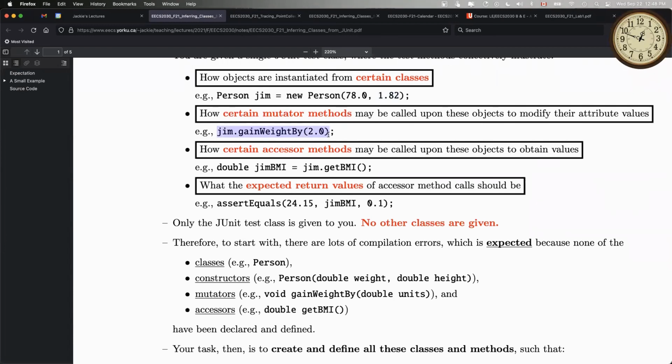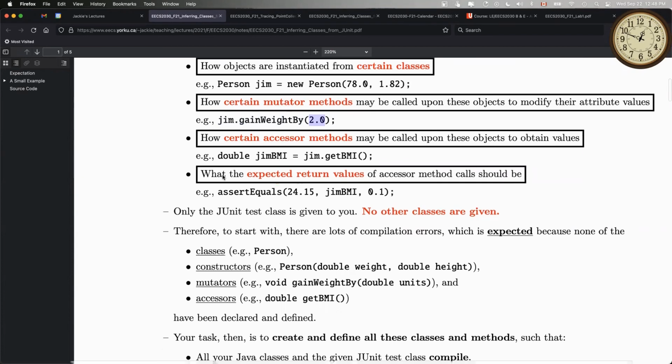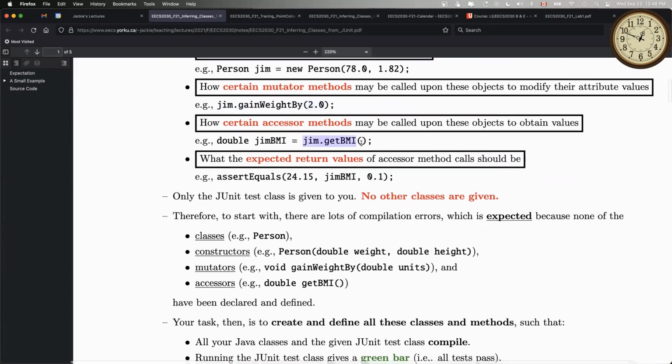And then if you have Jim.gainWeightBy, this is a standalone method call, as we explained in the review slides on classes and objects. That means this should be a mutator method returning void, which will take an argument of type double. Similarly, here we are using a method's return value on the right-hand side of a variable assignment. That means Jim.getBMI should be an accessor method, number one. Number two, the accessor method should not take any arguments, so empty.